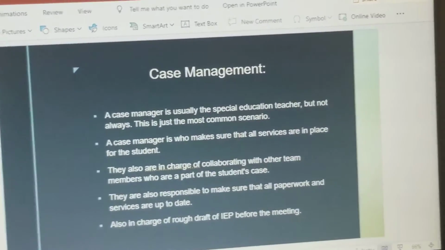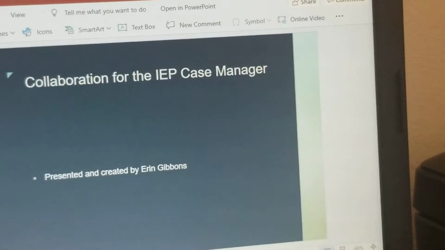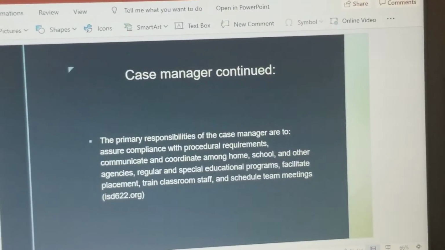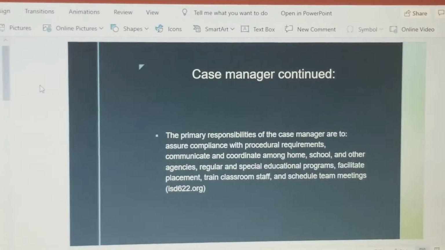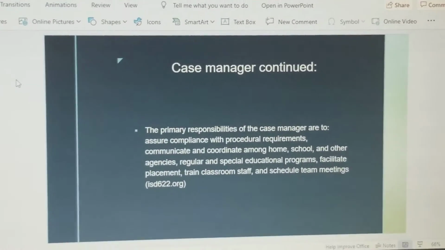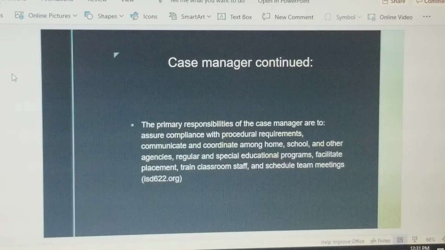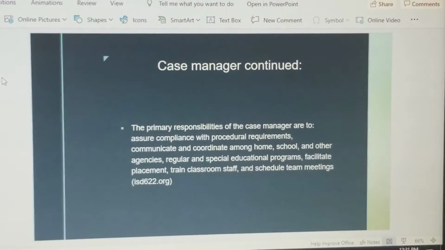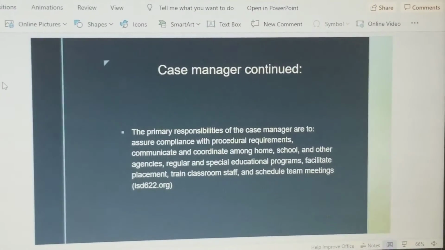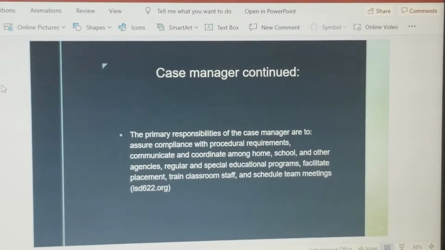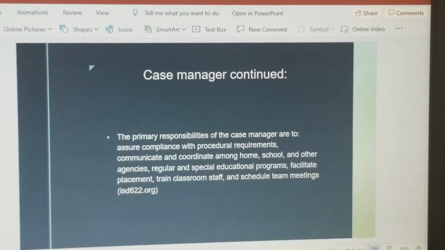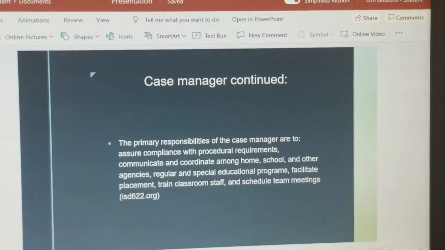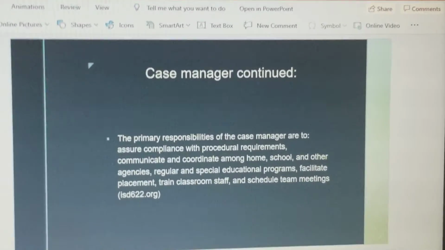As you can see, they have a lot of responsibility, and it is important to learn all the laws for being an IEP case manager. The primary responsibilities of the case manager are to assure compliance with procedural requirements, communicate and coordinate among home, school, and other agencies, regular and special education programs, facilitate placement, train classroom staff, and schedule team meetings.